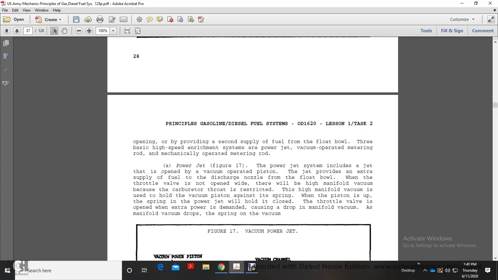There are three basic high-speed enrichment systems: the power jet, the vacuum operated metering rod, and the mechanically operated metering rod. The power jet is shown in figure 17. The power jet system includes a jet that is opened by a vacuum operated piston. The jet provides an extra supply of fuel from the float bowl to the discharge nozzle.